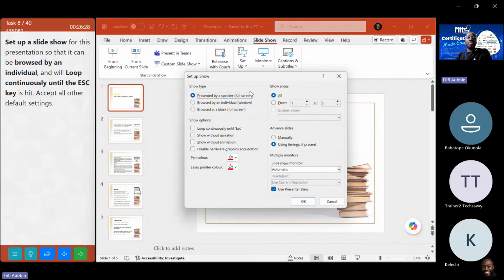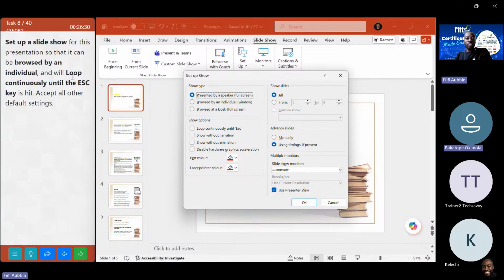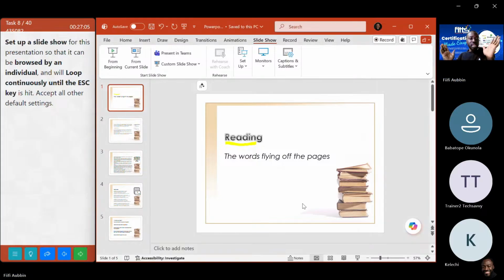So once you set it up, you want it to loop, right? Until escape is hit. So loop continuously until escape. Are we okay with this? Then under show type, we click on browse by an individual, right? We accept all defaults. Yes, browse by an individual and loop continuously until what? Escape. Are we okay? So now I hit on OK. Boom. That's it.